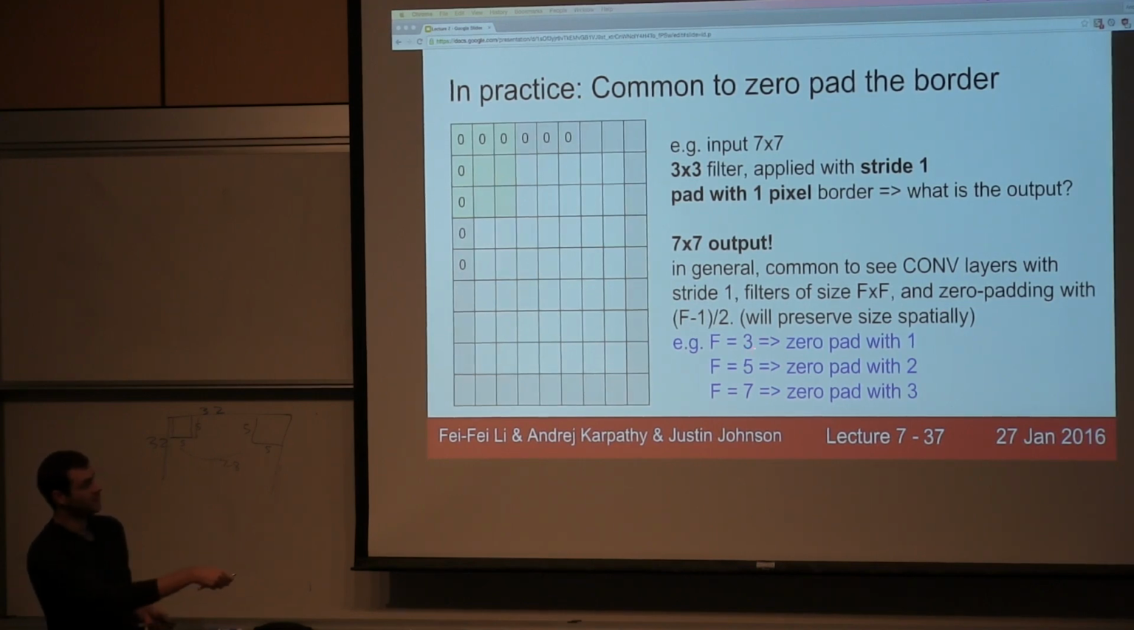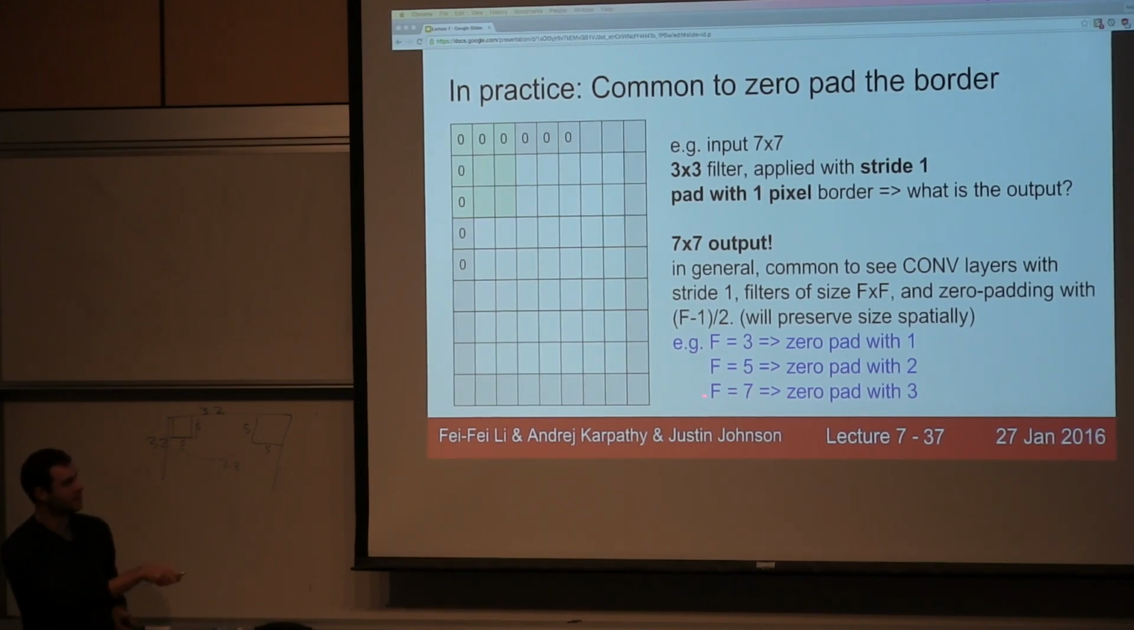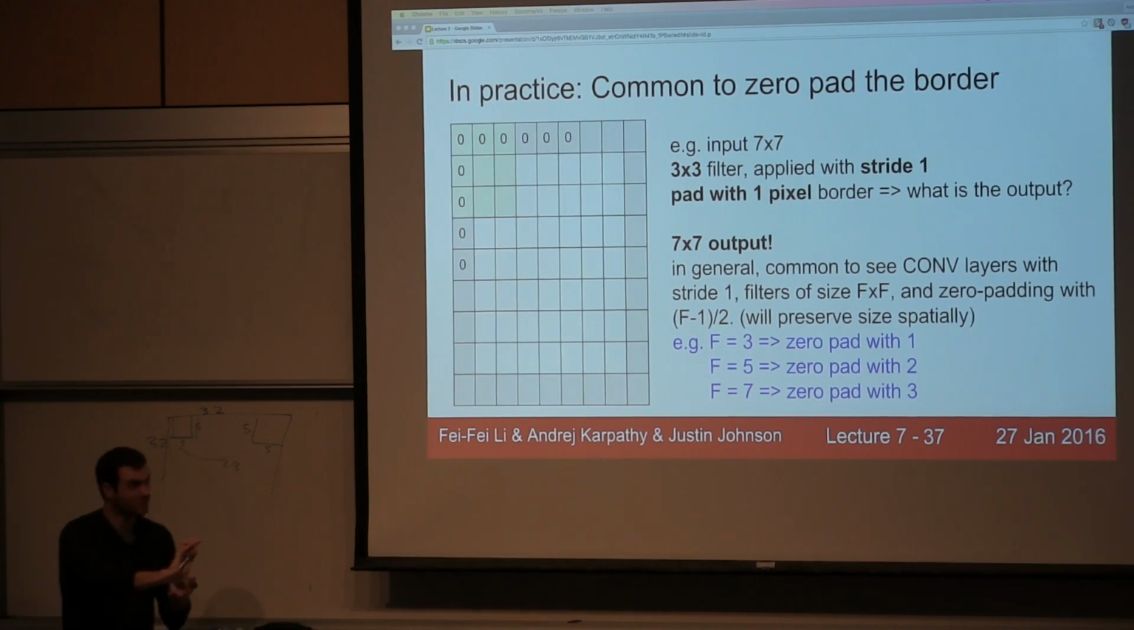And so basically, if you have a 3 by 3 filter, you want to zero pad with 1. If you have a 5 by 5 filter, zero pad with 2. If you have a 7 by 7 filter, you zero pad with 3. Okay, so in those cases, if you use exactly that zero padding with that filter size, and using stride 1, you'll always achieve the same output volume spatially. And we'll see why that is very nice in a bit.